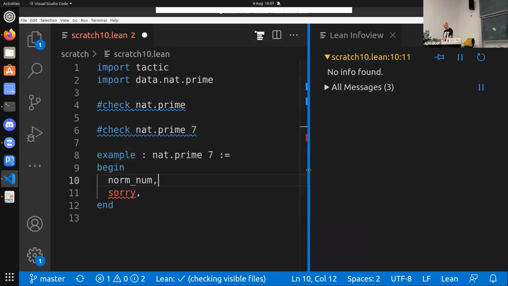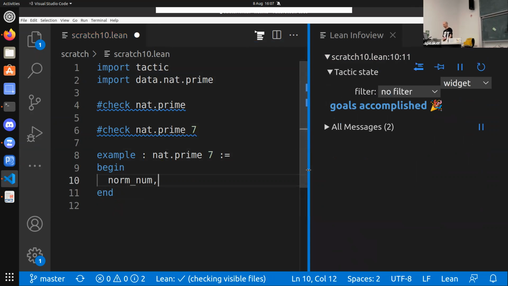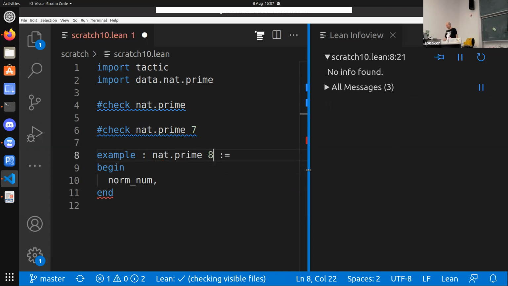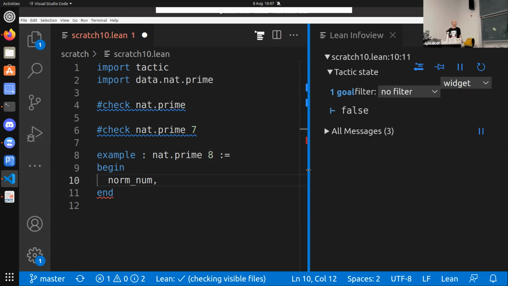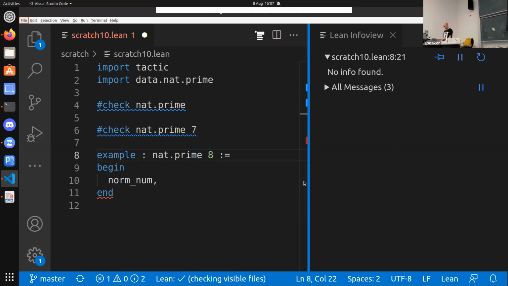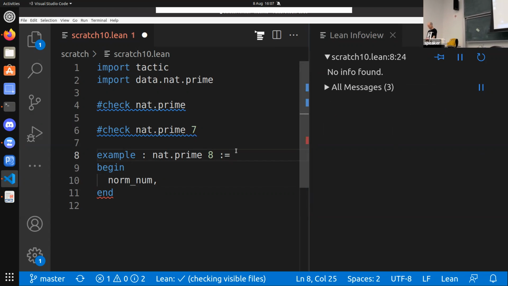Let's see if this works. Yeah, there we go. So I just proved that 7 is prime by using an algorithm that was designed to prove that numbers are prime. And if I try and prove that 8 is prime using the same strategy, now it says you're done if you can prove that 0 equals 1. You're in a bad situation when you have no hypotheses and you're trying to prove a false thing. So that's what this thing looks like. So I'm supposed to prove there's infinitely many primes. So let's get back to that.